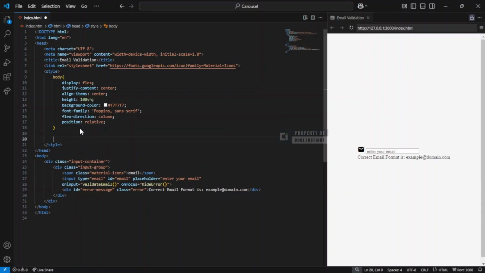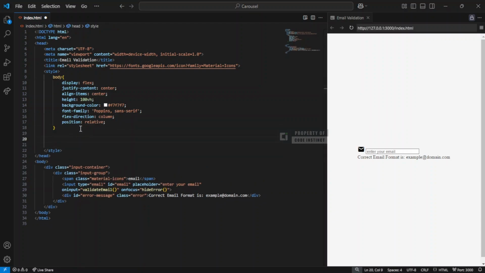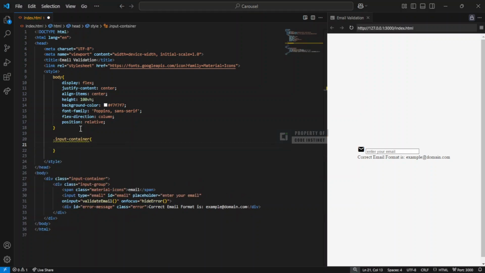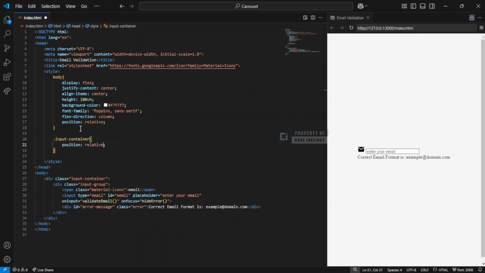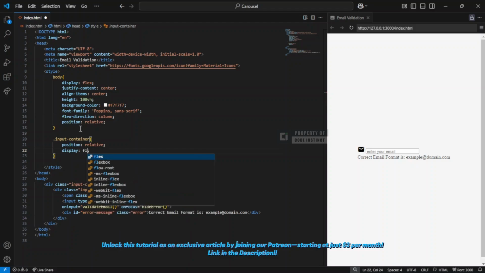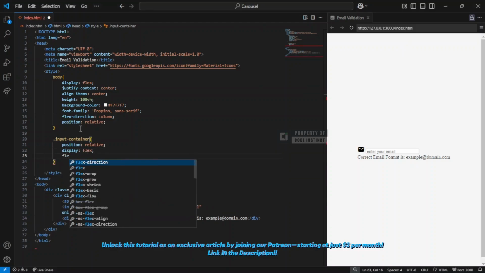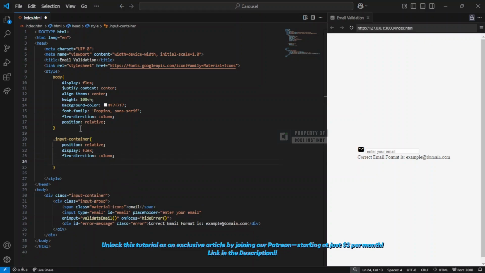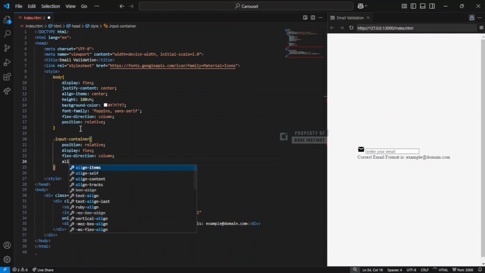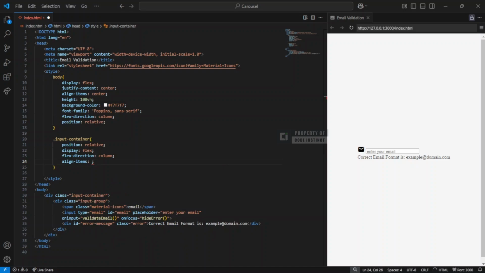The input container is a flexbox container, holding both the input field and the error message. It is set to relative positioning, meaning any absolute positioned elements inside it will be positioned relative to this container. The display property is set to flex, while the flex direction is column, stacking the input field and error message on top of each other. The align-items property is set to center, ensuring that everything within this container is perfectly aligned.